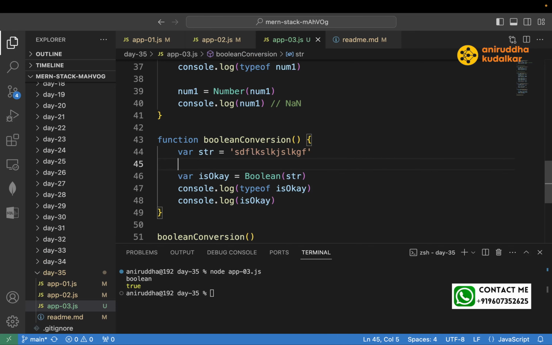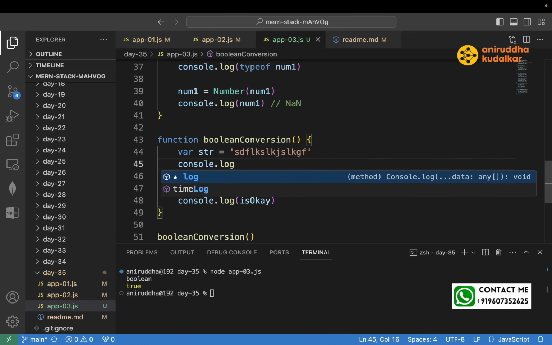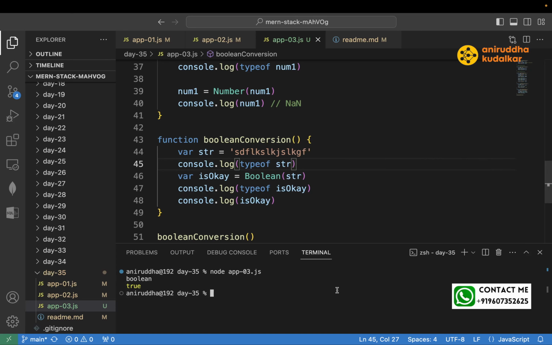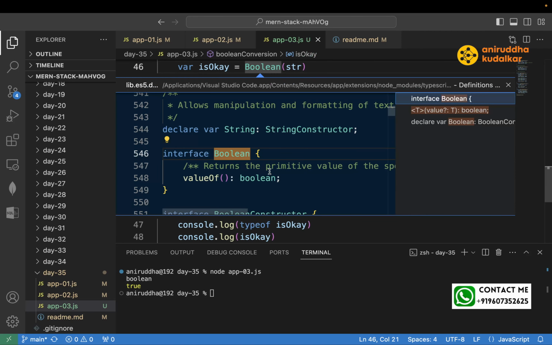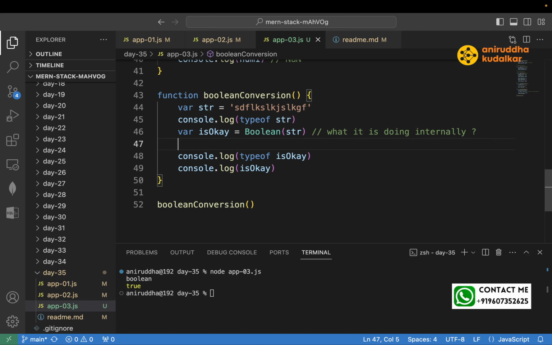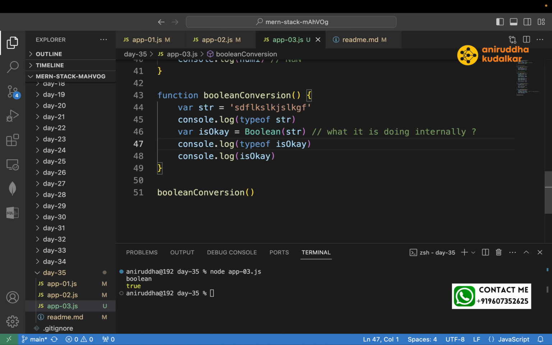Remember, try to understand. If I write console.log type of str, it would be what? String. Then what does this boolean do exactly? Make a research over here on what it is doing internally. You can refer to Stack Overflow, you can take help of ChatGPT, anything. But I want you to make a research.